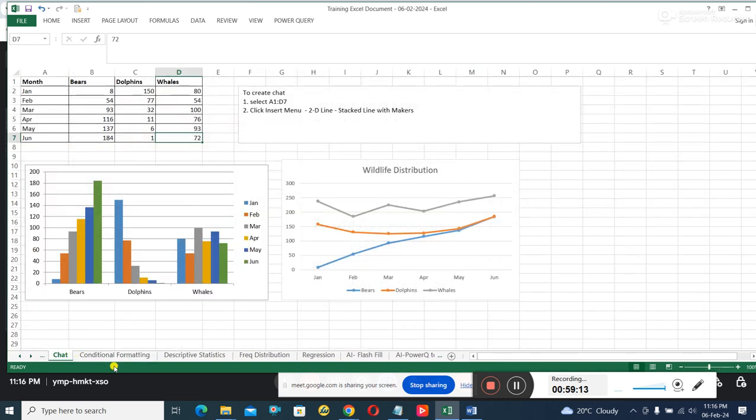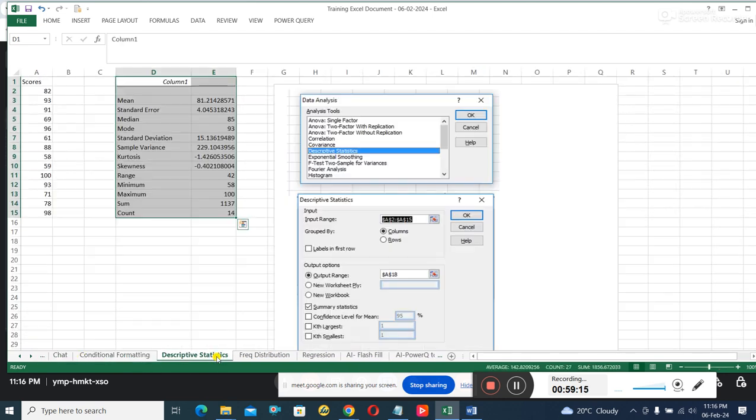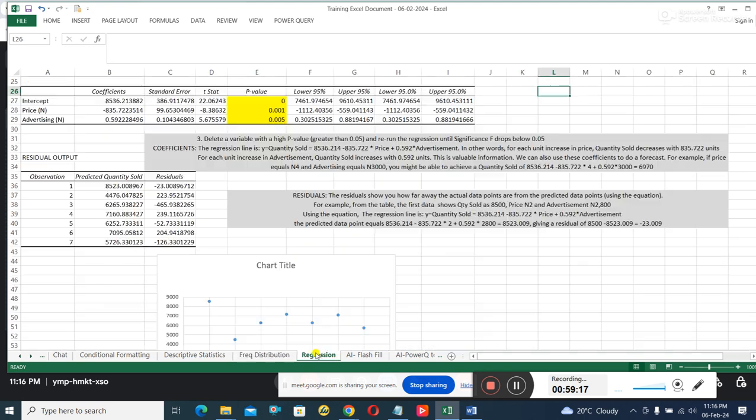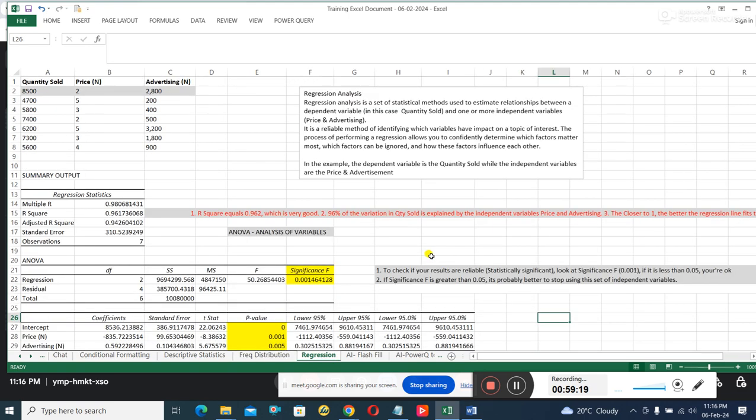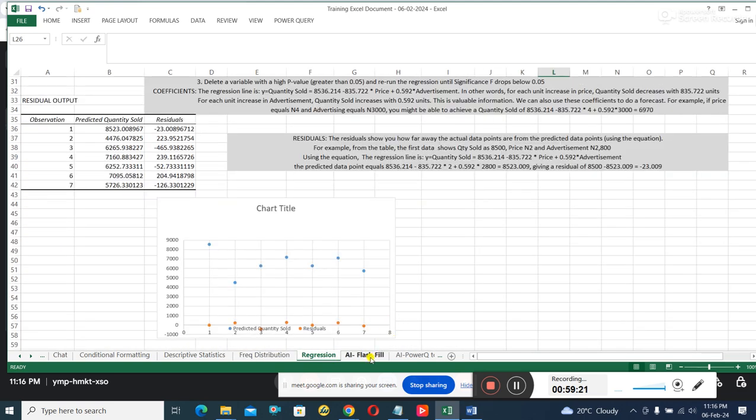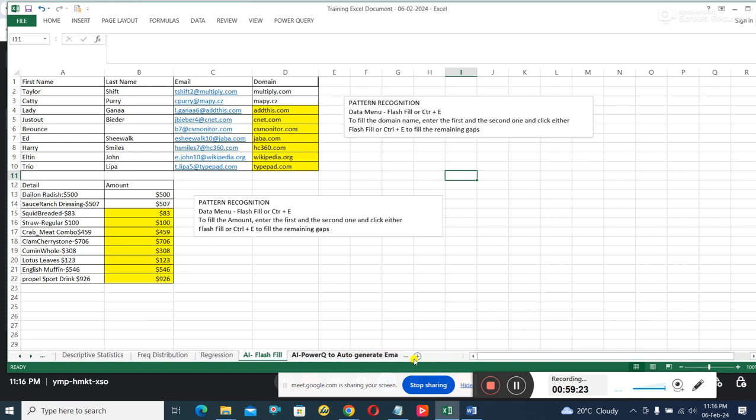So you see how we're going to apply this when we get to the section for artificial intelligence proper, when we start doing descriptive statistics, frequency statistics, regression analysis, and the rest of them.